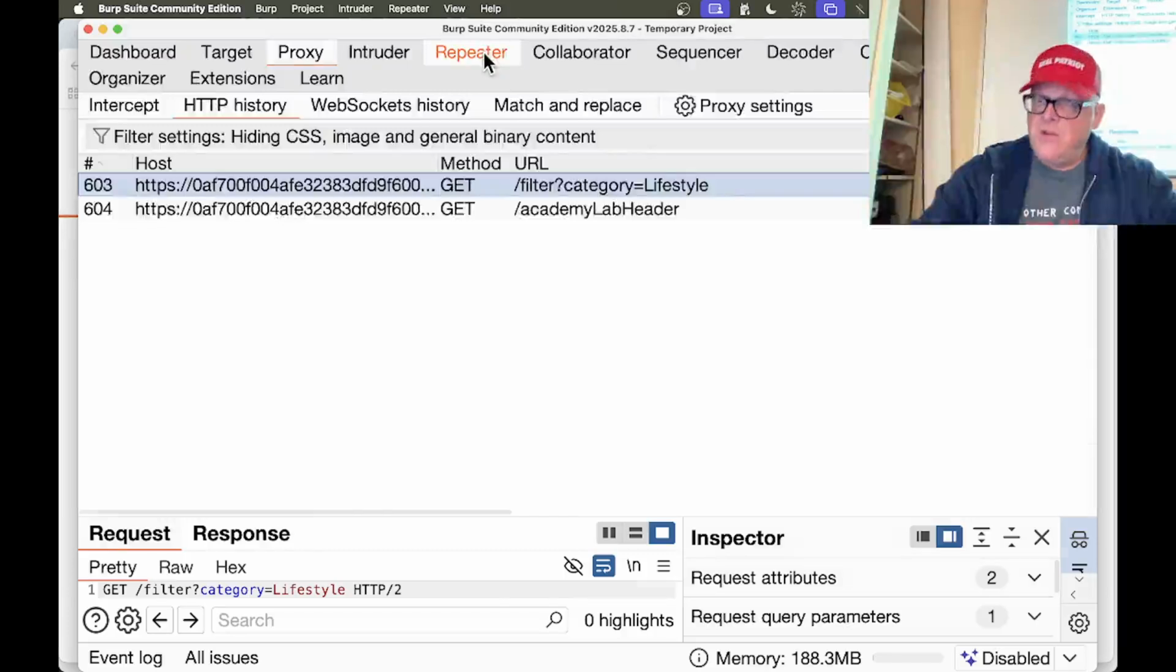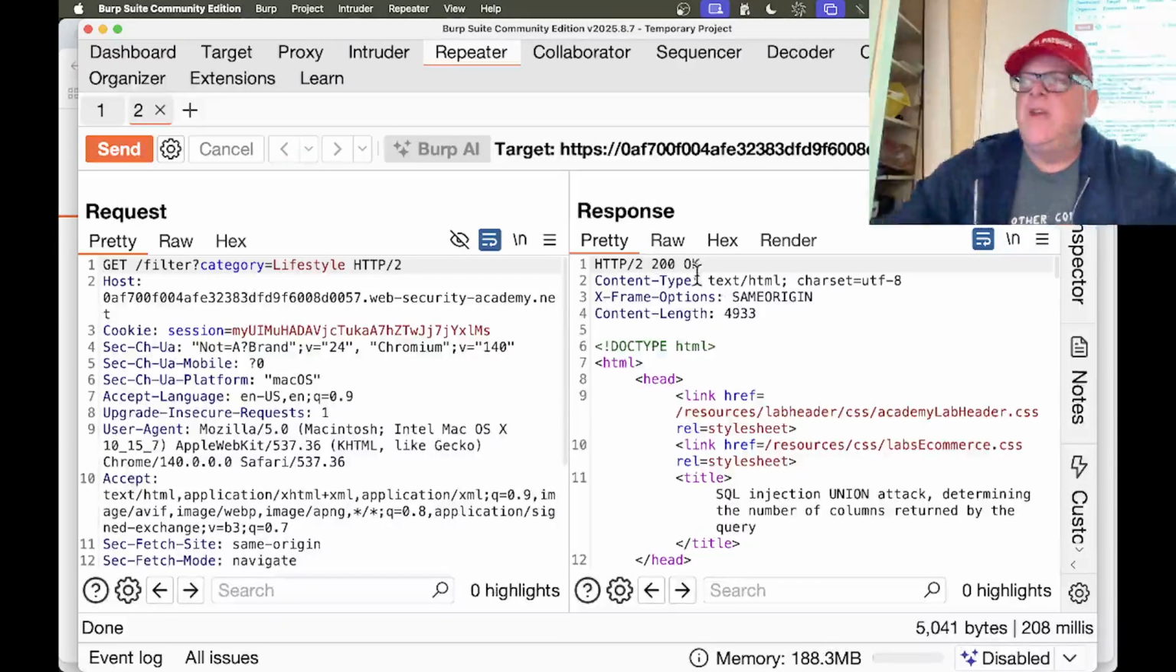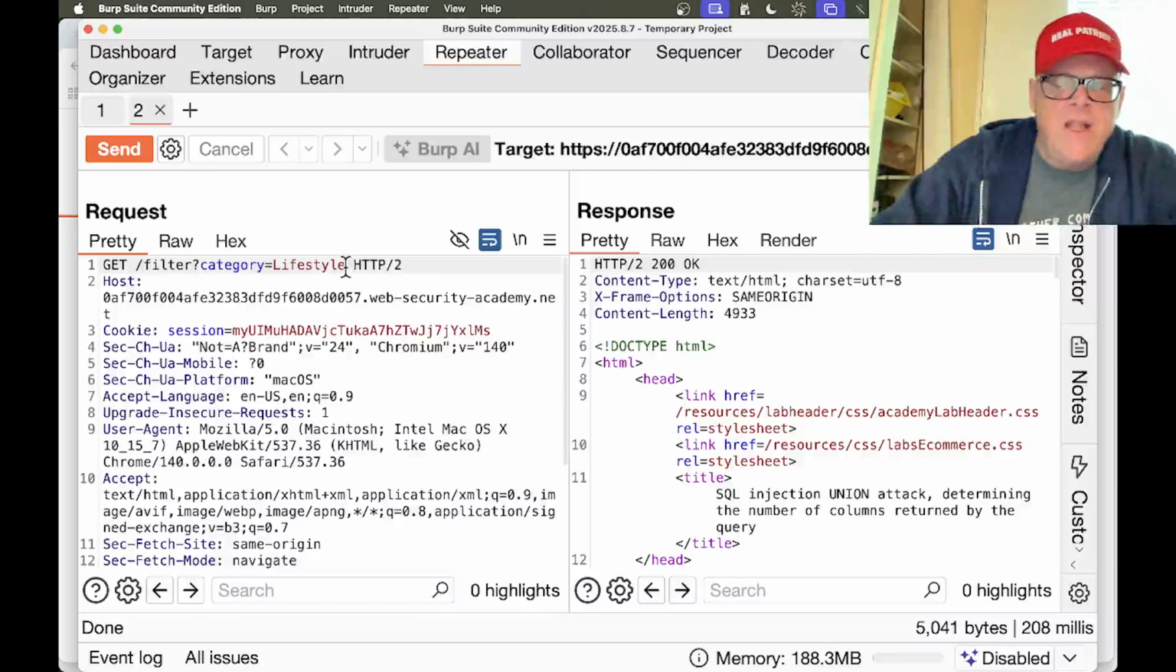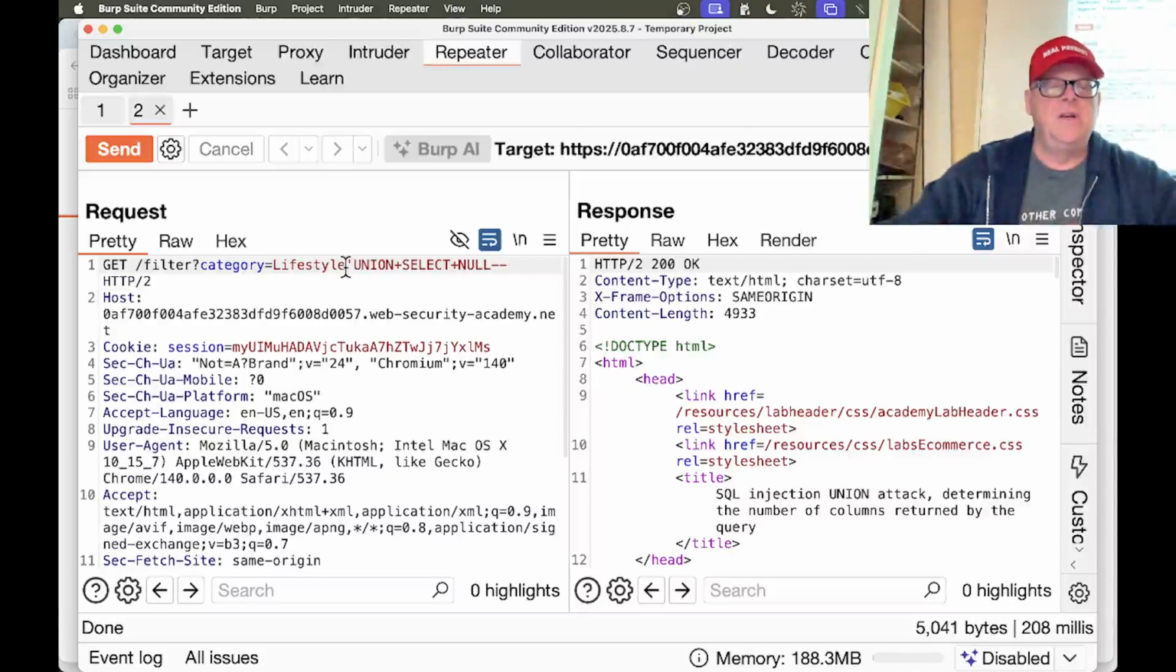Send it to the repeater and run it once to make sure it works. And you get a 200 okay, so it works. So lifestyle apostrophe union select null dash dash. I think that's all I have to do. Let's see what that does.